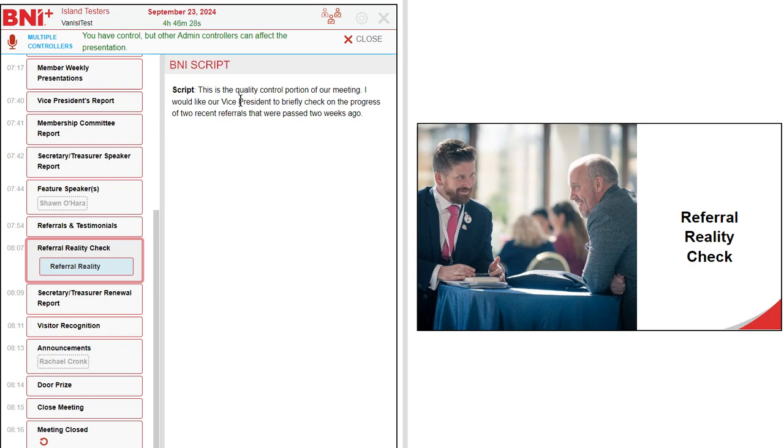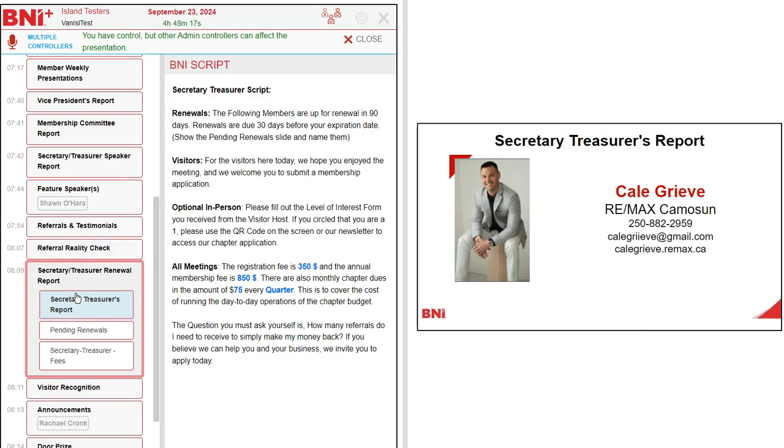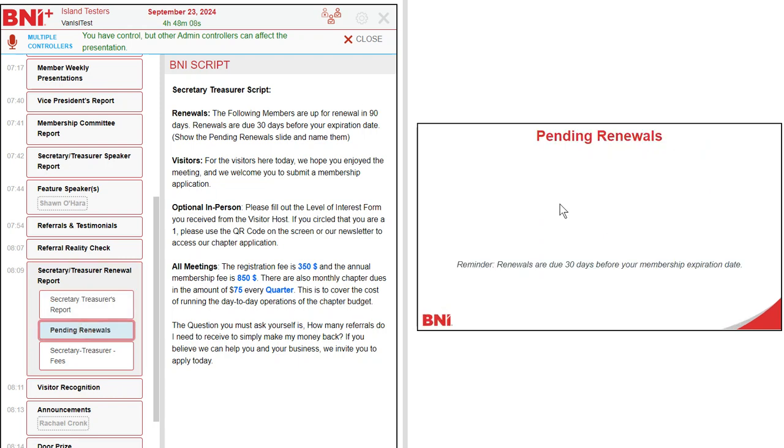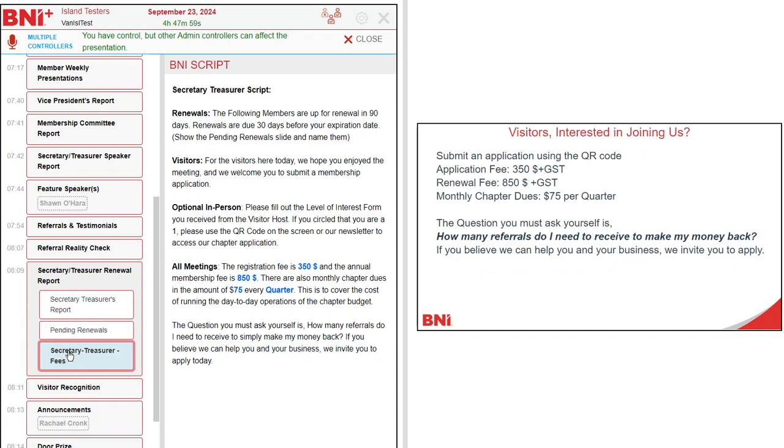Not all chapters do it, so that slide could be hidden. And if your chapter doesn't do it and you're going to start it, this is where that goes. Then the Secretary Treasurer's report, where the Secretary Treasurer covers the renewals. The pending renewal slide would need to be updated, and that gets updated manually. And the Secretary Treasurer also talks about the dues.